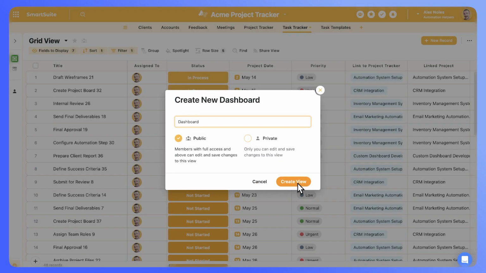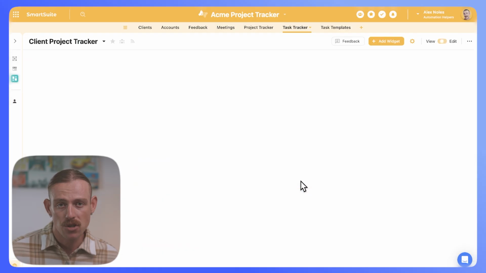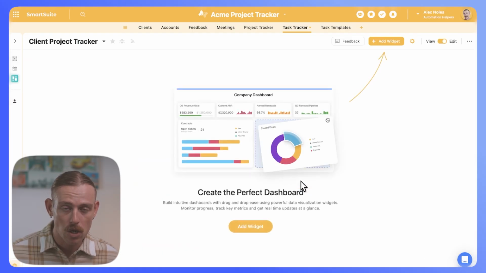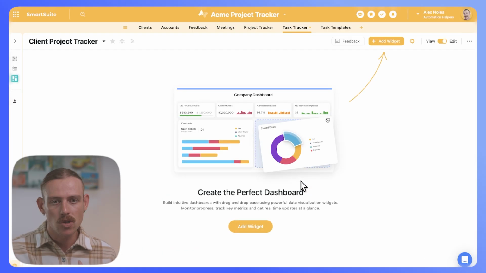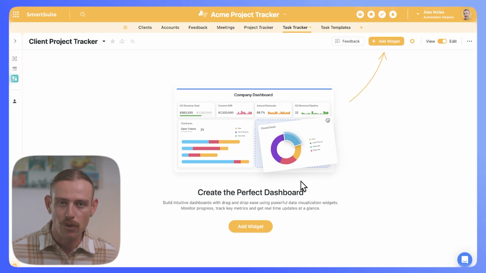Let's say, for instance, that this dashboard is a client project tracker dashboard. We're creating a better visual representation of what our team is currently working on, has worked on, and plans to work on for a particular client. So let's look at adding a summary widget.